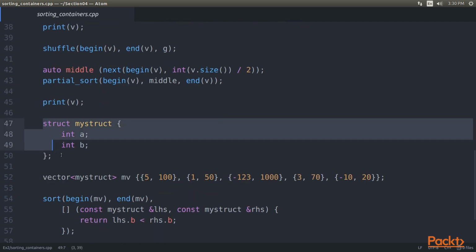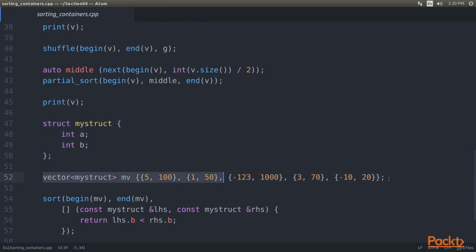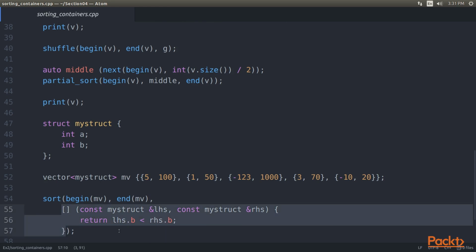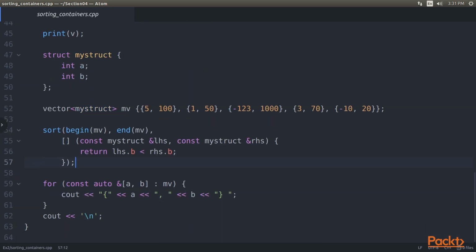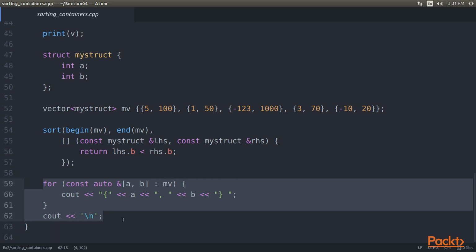For that, let's define a structure and then make a vector of such items. The sort function optionally accepts a comparison function as its third argument. Let's use that and provide it with such a function. Just to show that this is possible, we compare them by their second field b. This way, they will appear in the order of myStruct::b and not myStruct::a. The last step is printing the sorted vector of myStruct items.